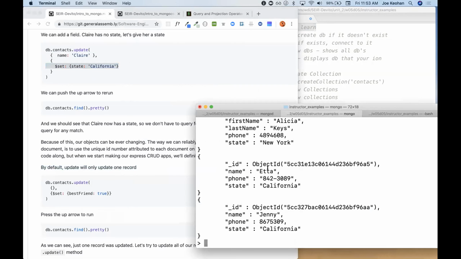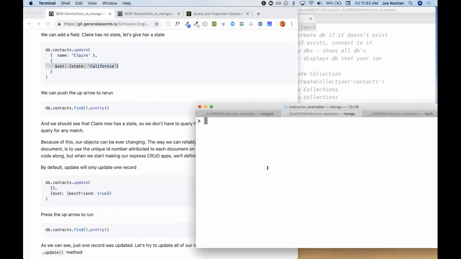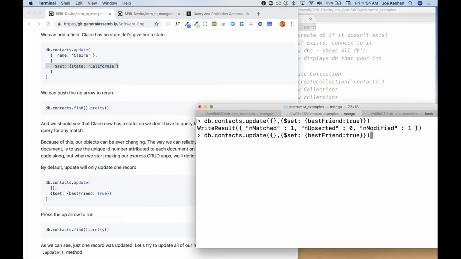But we can also say that we want to update, so contacts.update. We can update multiple objects in the database, or multiple documents in the collection. I'm going to do it all as one line here. Best friend, true. Okay. If we do that, let's see.